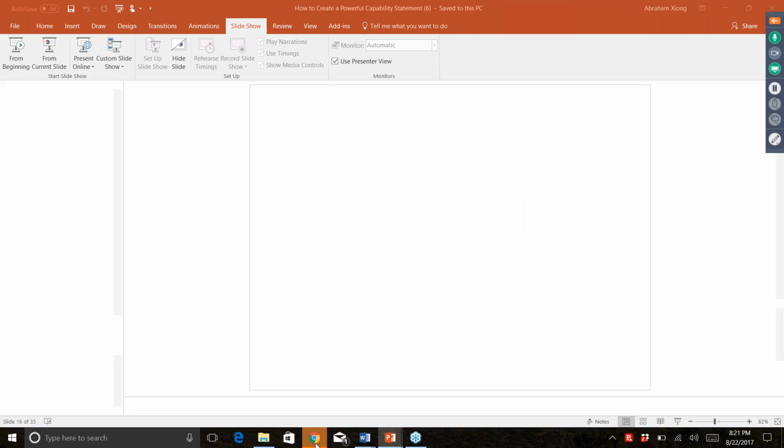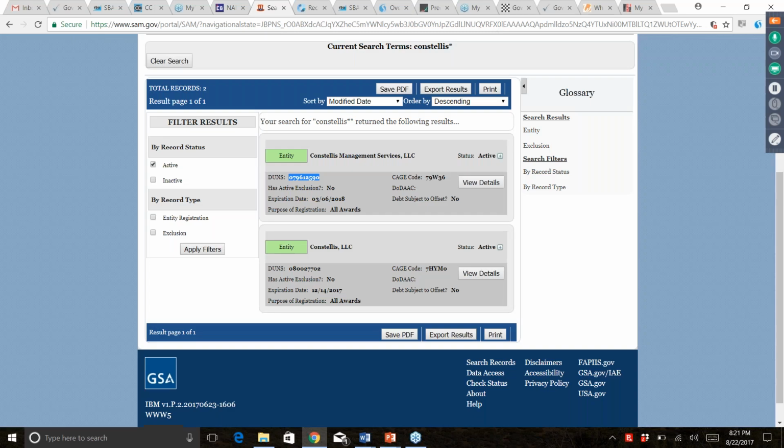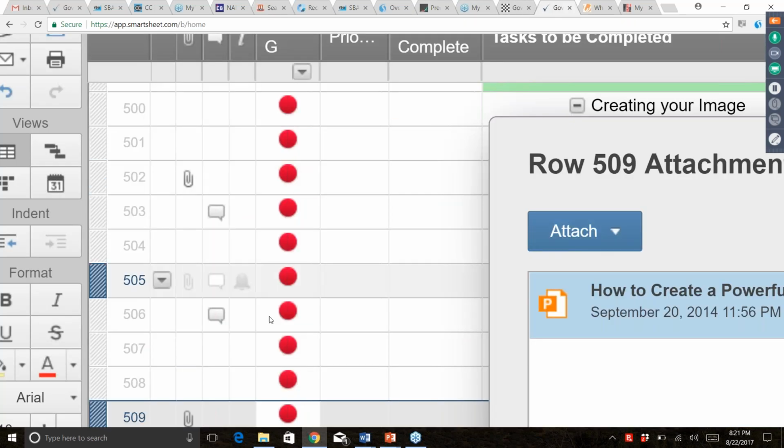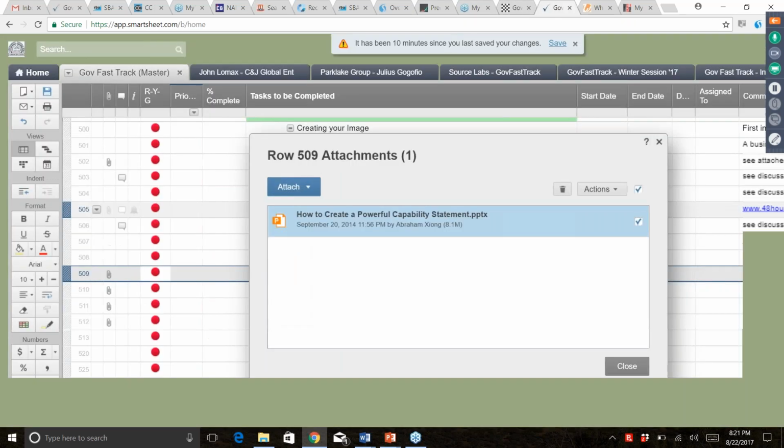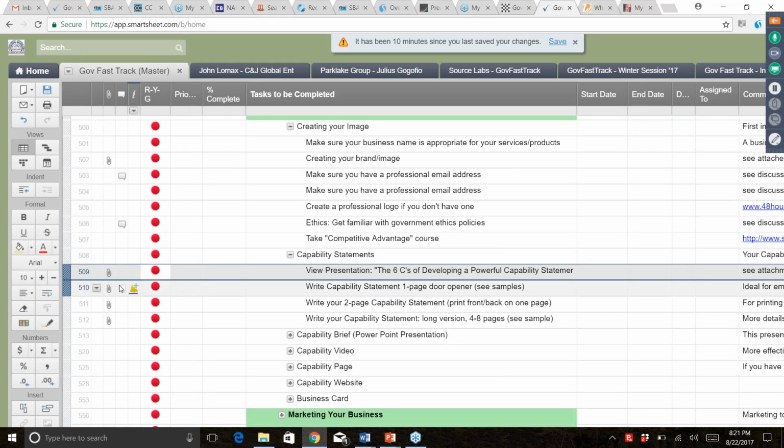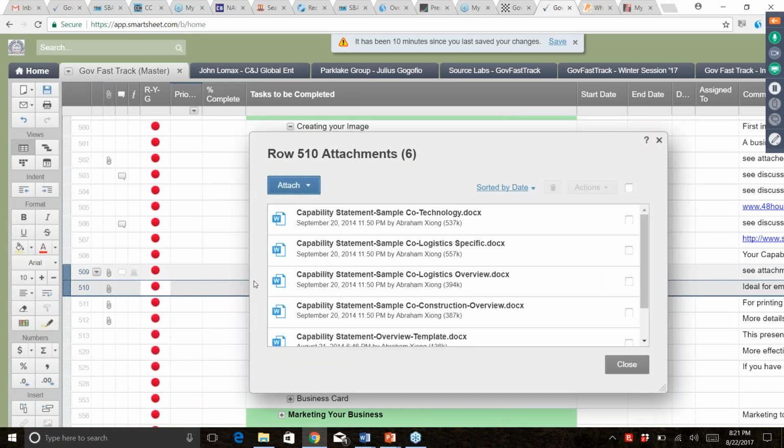So let's go back and look at some samples. All right, so let's look at capability samples. So this is a sample here. I'm gonna pull up the overview first.